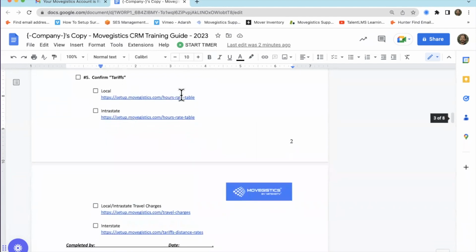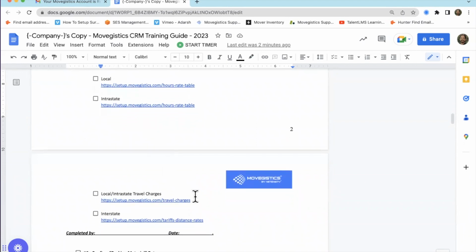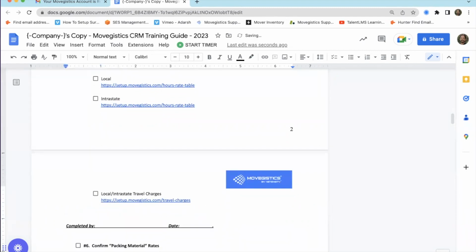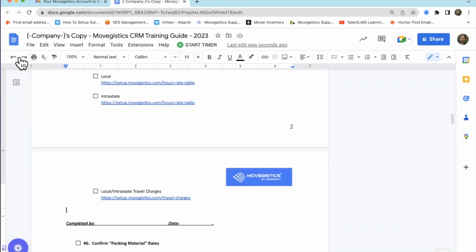Then step 5, you're going to come to your tariffs here. So in this example, say, for the sample company, you do not do interstate moves. You're only doing local and intra. Then what I would recommend is just come in and delete the item. And then you can focus on getting these 3 done. And then moving on, I'm going to hit undo here.